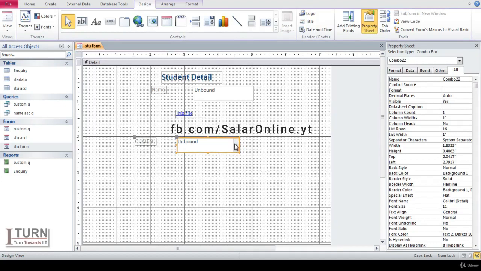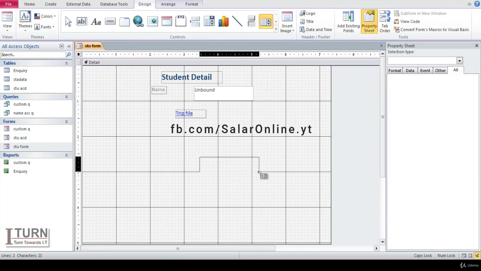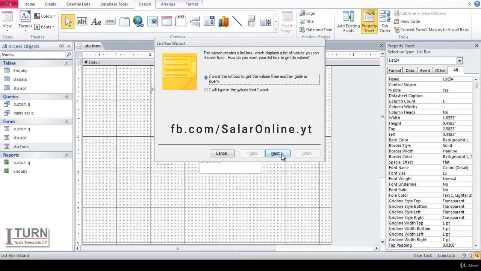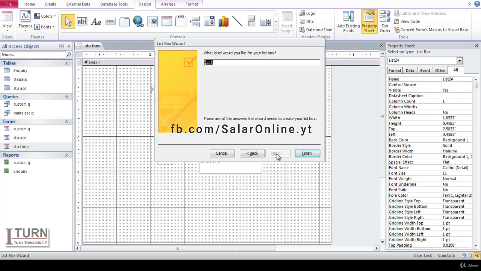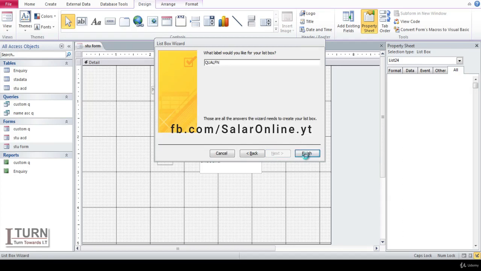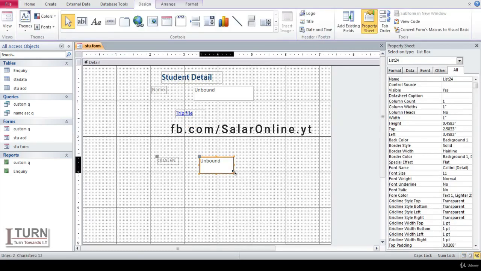Now I'm removing this. I'm going for this list box option. The procedure is going to be the same. Next, again I'm typing the heading, that is qualification, finish. And there you can see you can do the selection. The pattern is something like this, and you can't type anything by yourself. I'm trying to type, but it's not taking this. Remove this.